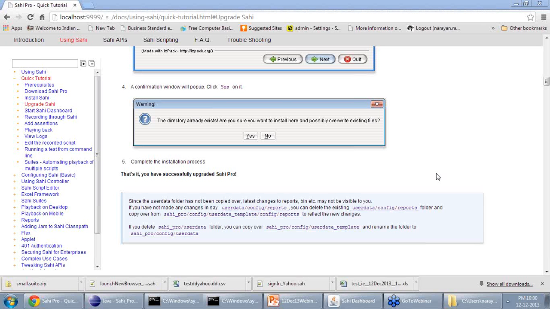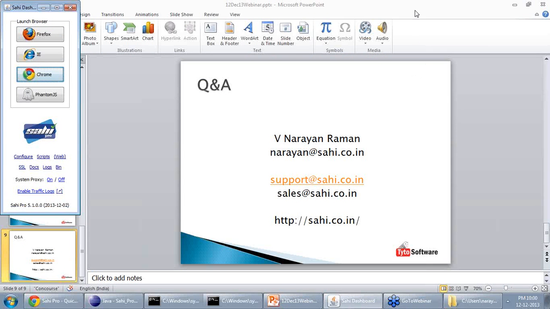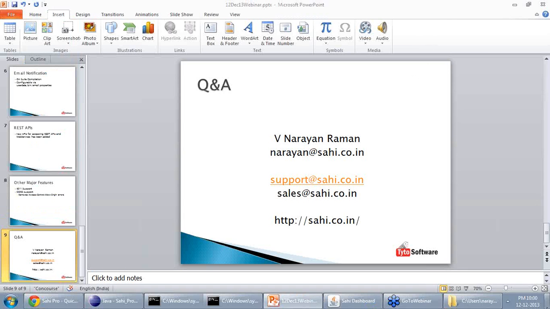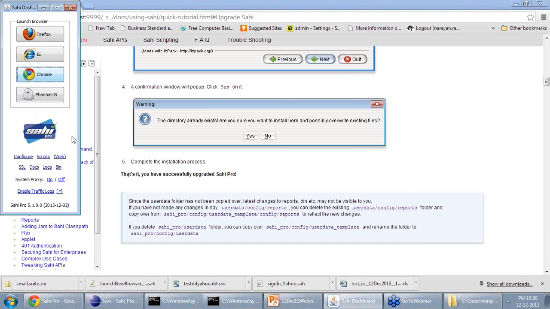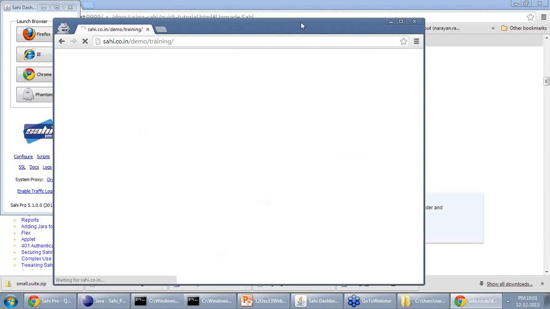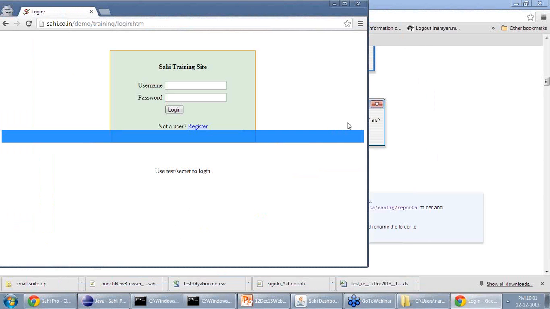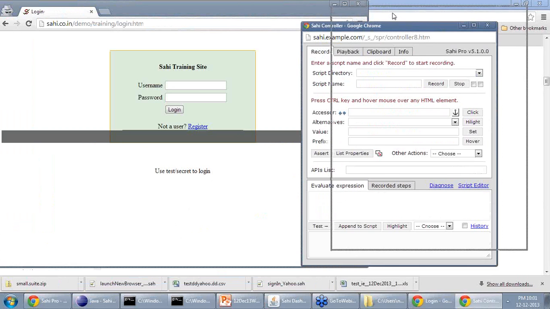Right, so there is a question on, did we cover the object repository feature? I think I did not, so let me quickly go through that. Okay, there is the dashboard, launch browser. What we have done is, while recording, we can also specify the repository in which to store the objects that are associated with that particular script. So let's go to record.